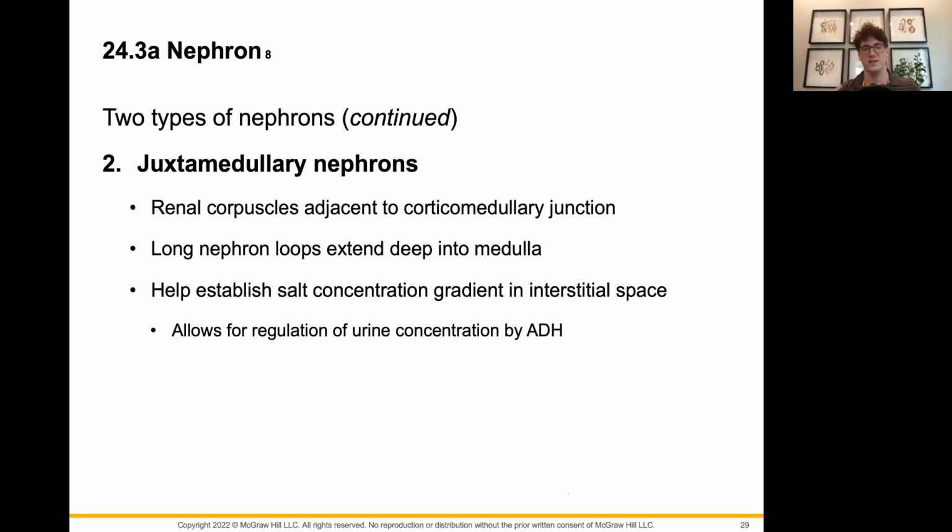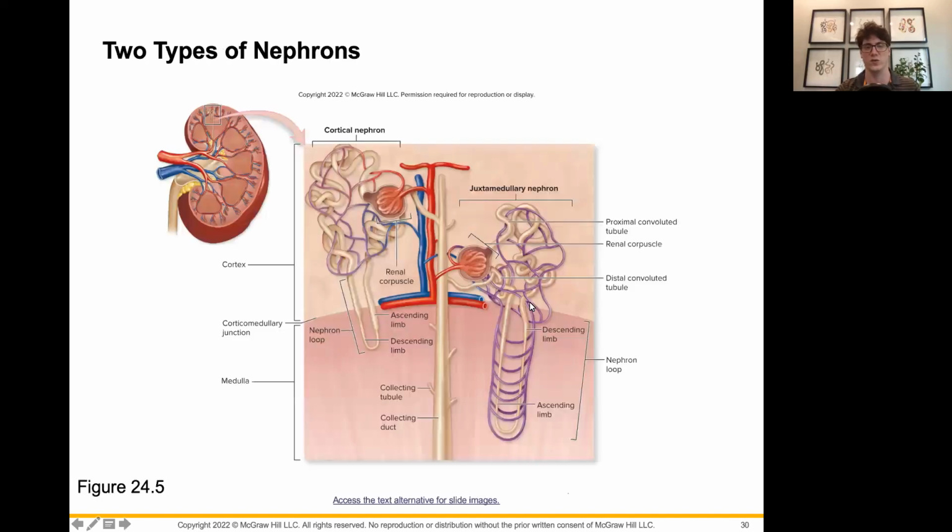What this means is we can regulate the amount of salt that we have here by either taking up less in the convoluted tubules or taking up less in the loops of Henle, and thus leaving some in, or taking up more so that we can lower interstitial salt concentrations. So this is going to be a very important part of us regulating the actual concentration of urine, particularly through our antidiuretic hormone, because this is one of the changes that we're going to be making.